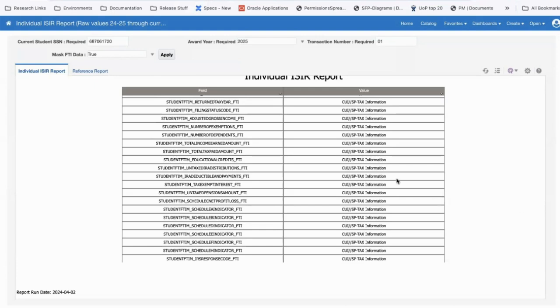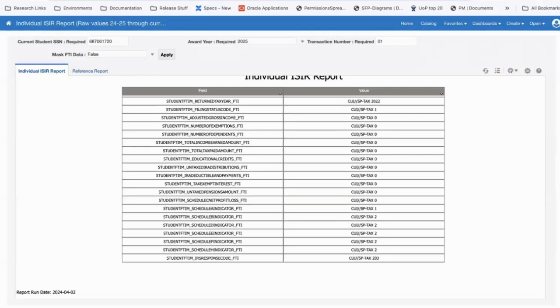Here I have run the report with true. At the FTI section, we can only see the CUI label is returned. Here's an example of the same report run with the FTI mask option as false. Looking at the same data, we can now see the FTI value. If you have created a custom report and you are returning FTI data elements, you can use our ICER name value pair AWI 2025 onwards data model as an example of how to set up your report to mask the FTI.